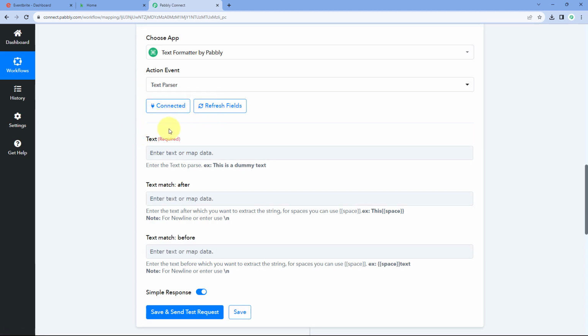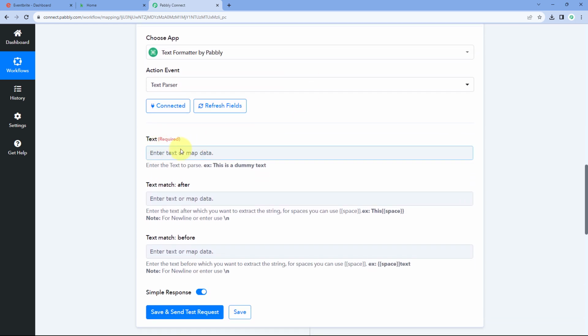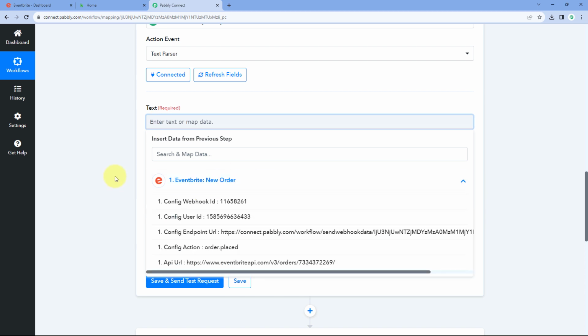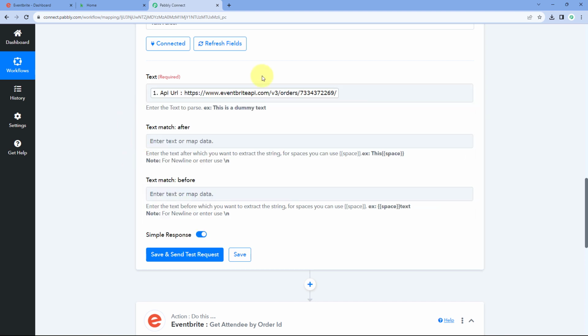After clicking on connect, the first thing it asks us is the text. What is the response from which we want to extract some details? So we want to extract the order ID from this response of API URL. So we have to map this response of API URL which we have received in the trigger window over here in this text field. And guys, the process of mapping is very simple. Simply click on this field and here in this drop down, you can see a list of all the responses which we have received from Eventbrite of a new order. Out of all of these responses, select this response of API URL and it will be mapped.